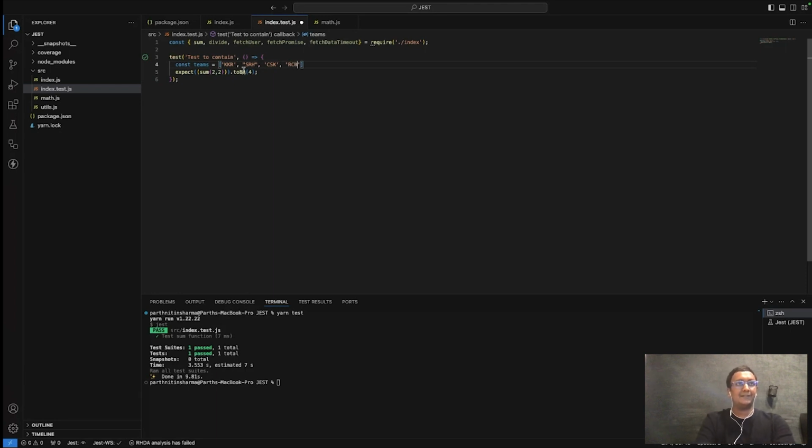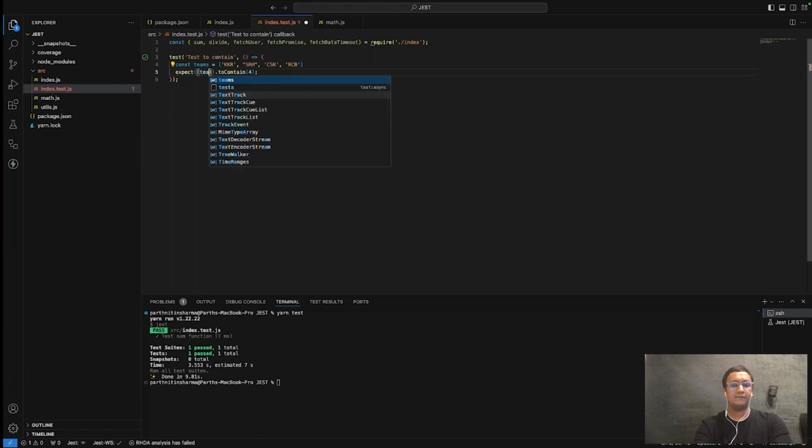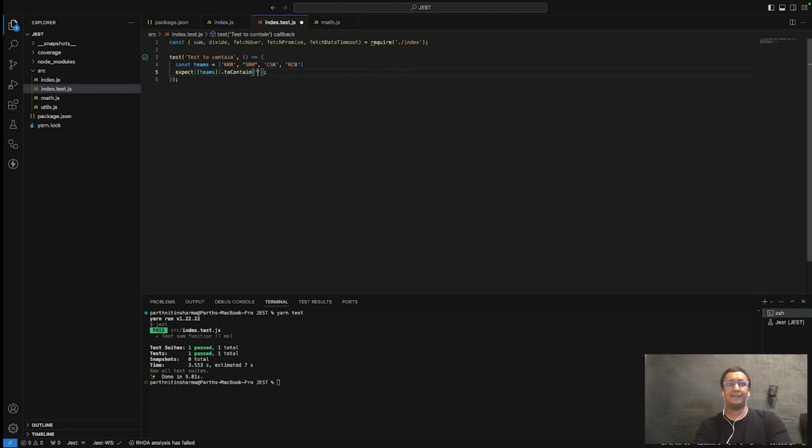So what we'll do is declare this function with to contain. And now if I want to check whether this array, which is teams, has any of the values which I'm expecting here or not. Suppose I want to test whether the teams array contains RCB or not. So I'll just write a test for it, and when I run this, it should work since we have RCB in our array.